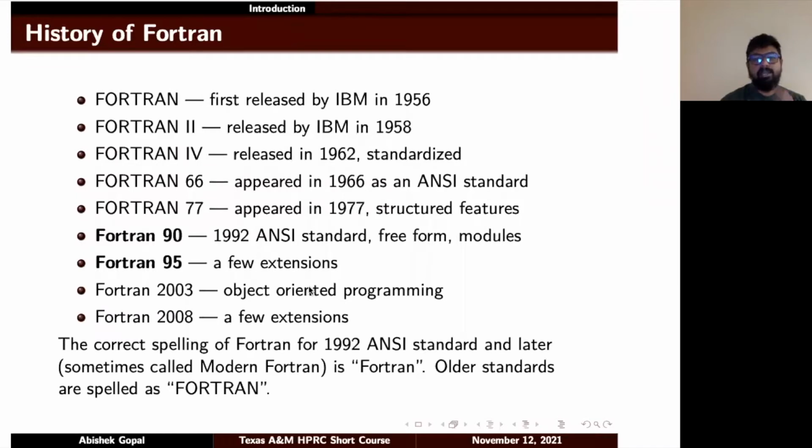So, some history. Fortran was first developed by IBM in 1956, and it has continued on with development and become more standard. What we are going to be dealing with is typically the Fortran 90 and 95 standards. There are a lot of differences, and if you're interested, you can look at the differences between Fortran 90 and 77.